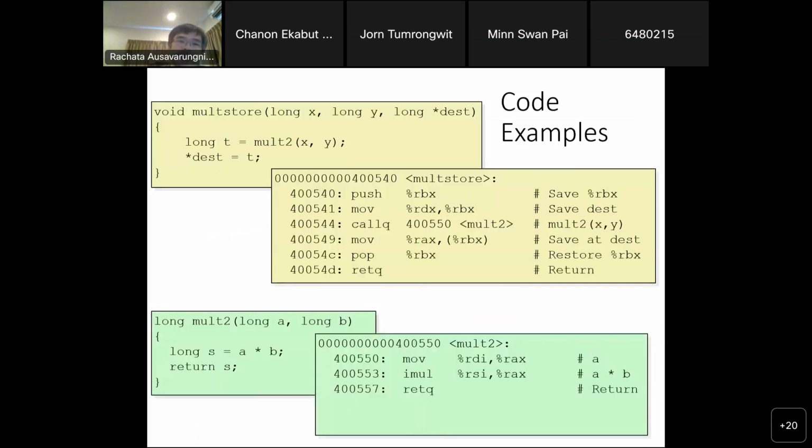So now let's look at the code. The code is simple. The first function is called mul_store, which calls function mul2, with x and y as input. Mul2 does only one thing: it multiplies and then returns. Then in mul_store, I just return the result again, right? And now let's look at the assembly code.